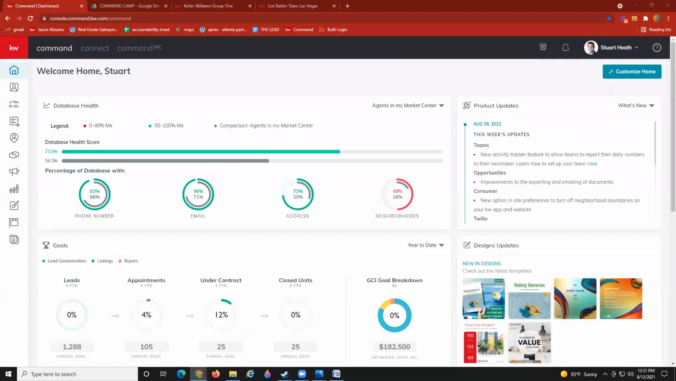So yesterday we went through contacts, we went through setting goals and reporting. We talked about our pipeline and checklist and some client updates, and we jumped into designs and we played with some different things.